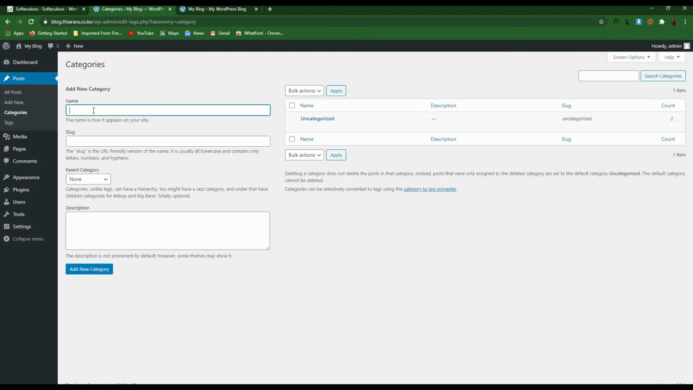So you come here and name your category the way you want, or depending on the topic that you are covering for your blog website. Let's take for instance, we want a test post. This will be the test post category. The nickname, I want to say maybe test, whatever you want to call it. I don't have a parent category for now, but I can give a description.